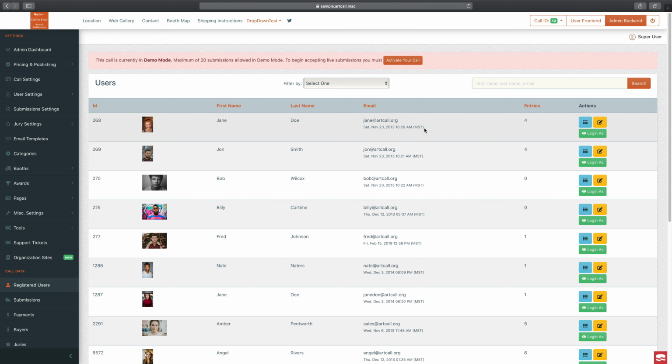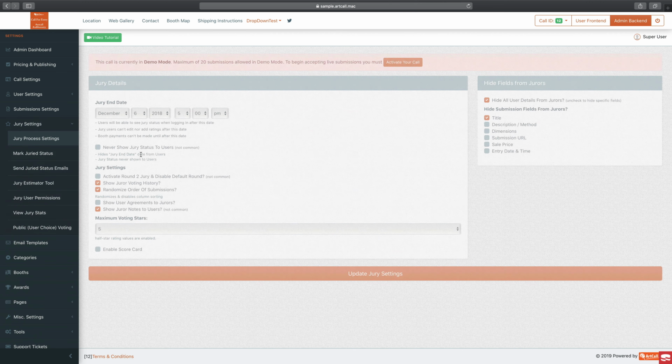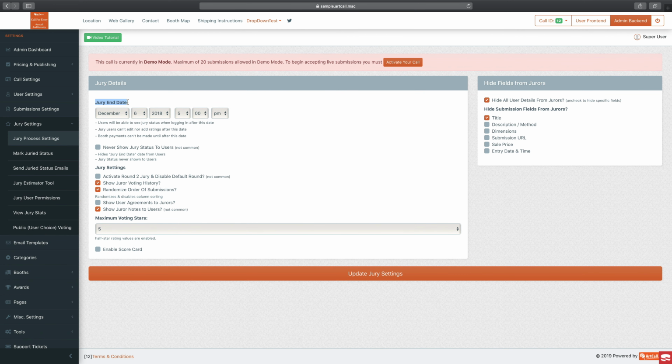I want to quickly cover the important dates. Now, there's essentially 3 important dates that you'll want to watch out for. The first two dates are your submission time frame. So you have what we call a submission start date and a submission end date. Users can only enter and edit information on their entries within those two dates. The third date is underneath the jury settings, jury process, and we call this one the jury end date. This is the date that your users should expect to be notified of the jury results.